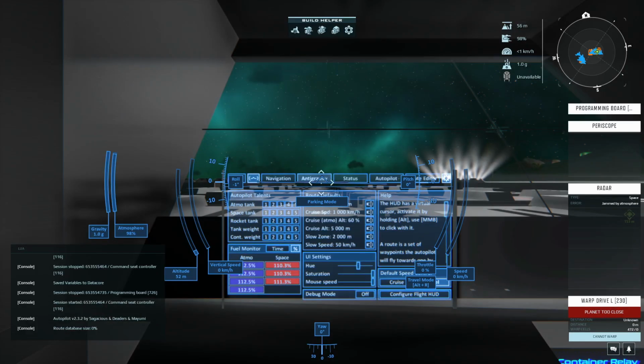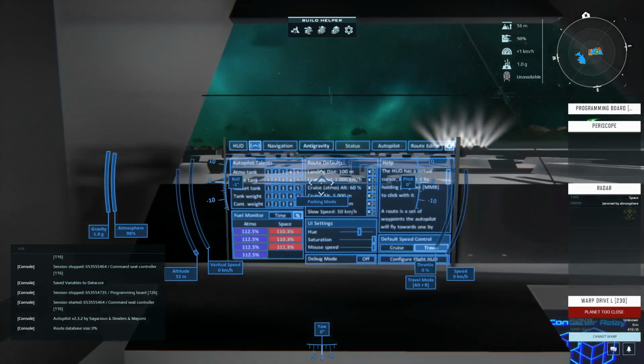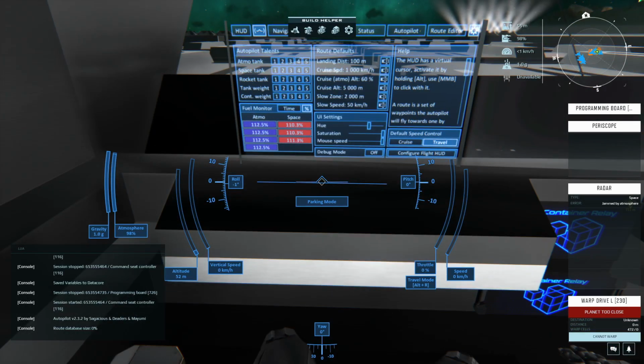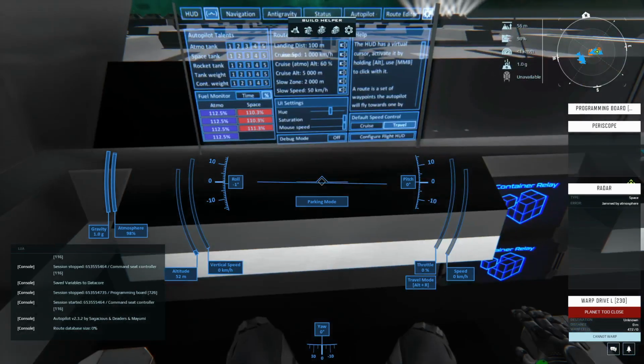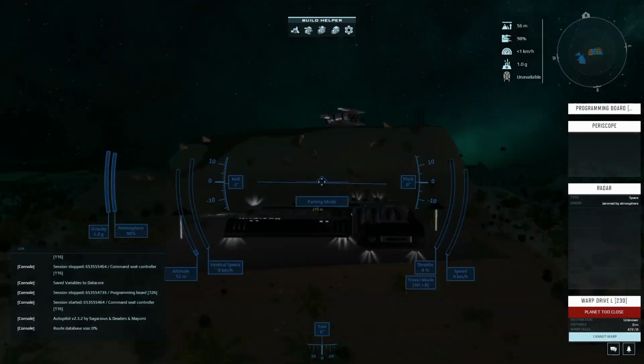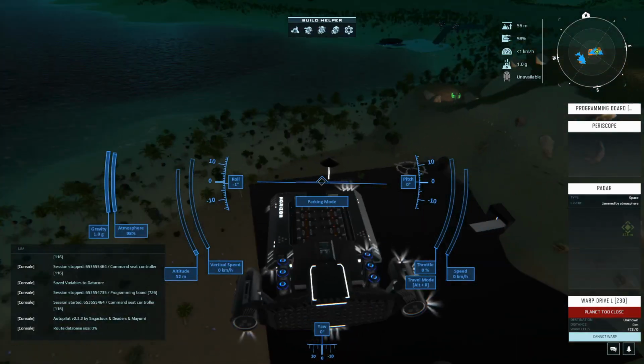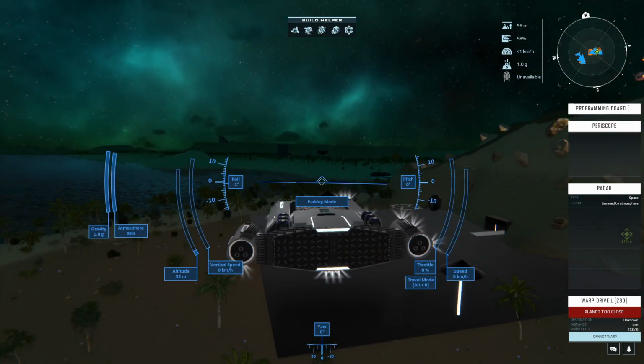Ooh, look at that. Look at all this stuff. Okay. So this, let me just pop out like this. So this is the heads-up display that I'm getting from my new HUD, which I realize I have not actually told you. This is Saga's Autopilot.